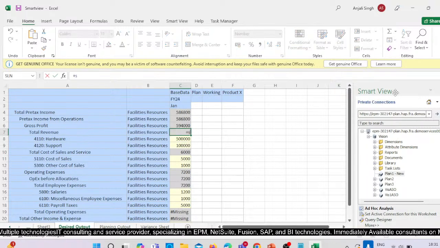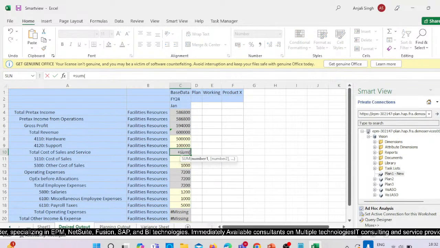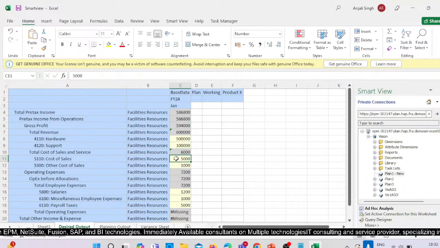Basically my revenue will be the sum of all the revenues I have, like hardware, support, and multiple revenues. So it is 6 lakh. Then my total cost of sales will be the sum of all the cost of sales we have, like the cost of sales and other cost of sales. So it is this, incorporating the formula. My gross profit will be total revenue minus total cost of sales. 6 lakh will be deducted from the 6,000.